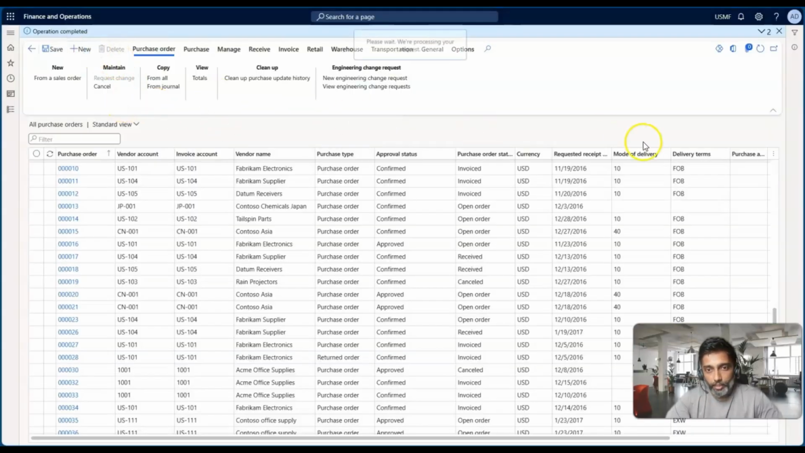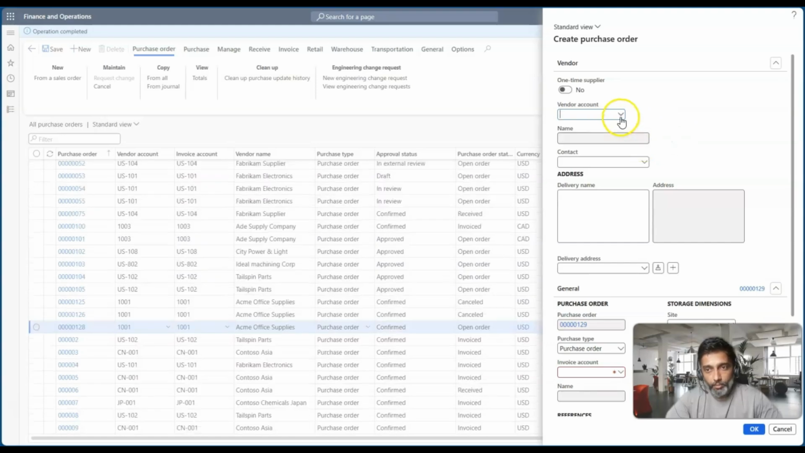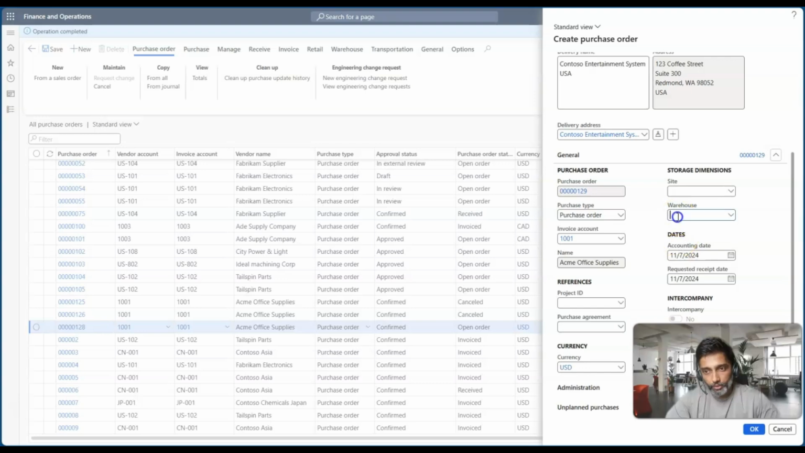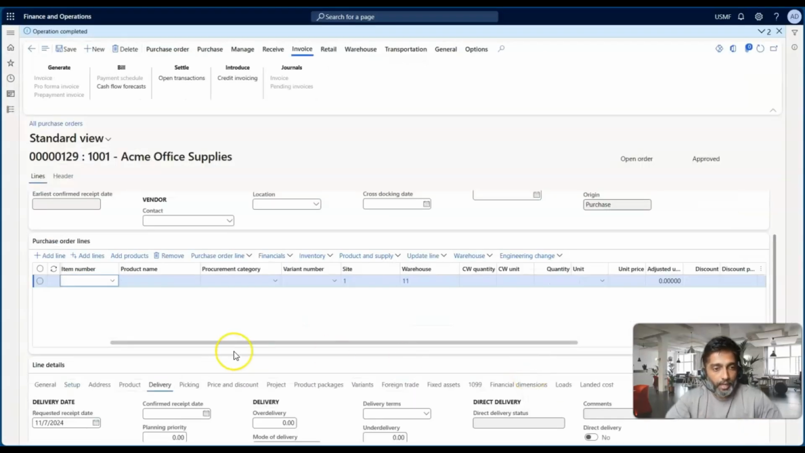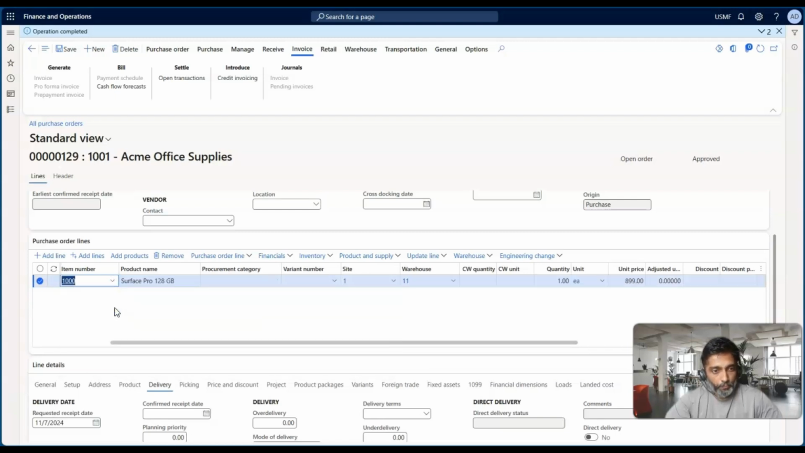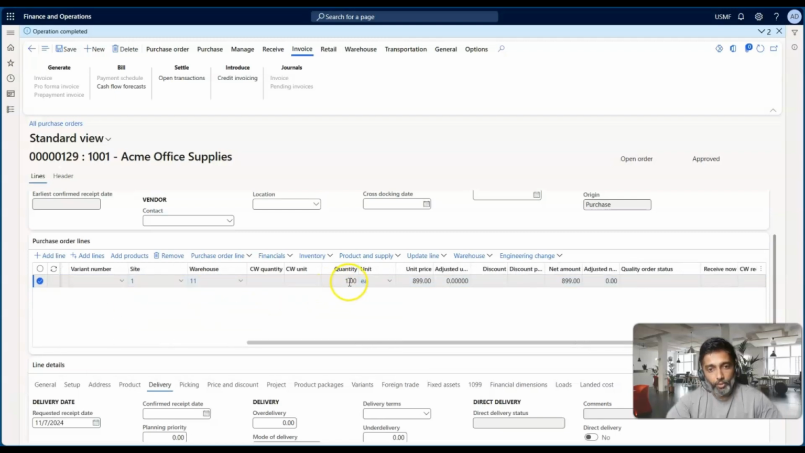We will quickly create a purchase order. When we create a purchase order, we follow the same process of creating the purchase order, add the site and warehouse. The purchase type will be purchase order. And then we need to add a line, and after adding the line, let me add an item number, the Surface Pro laptop. Let's say we want to have 600 laptops for the next 3 months.